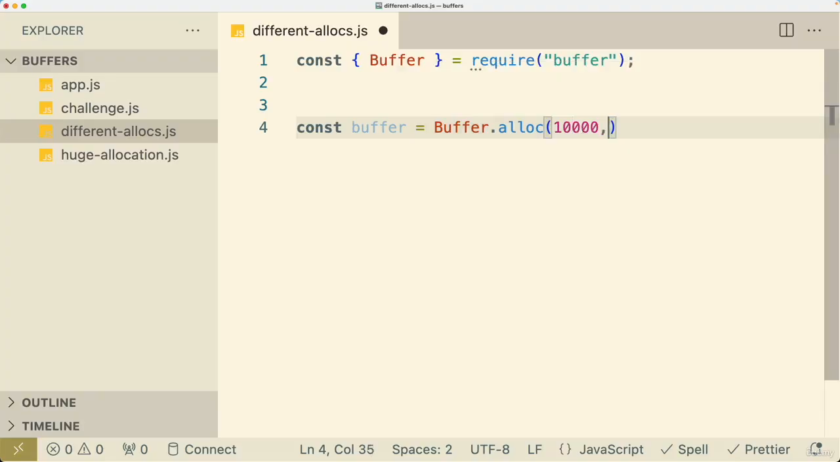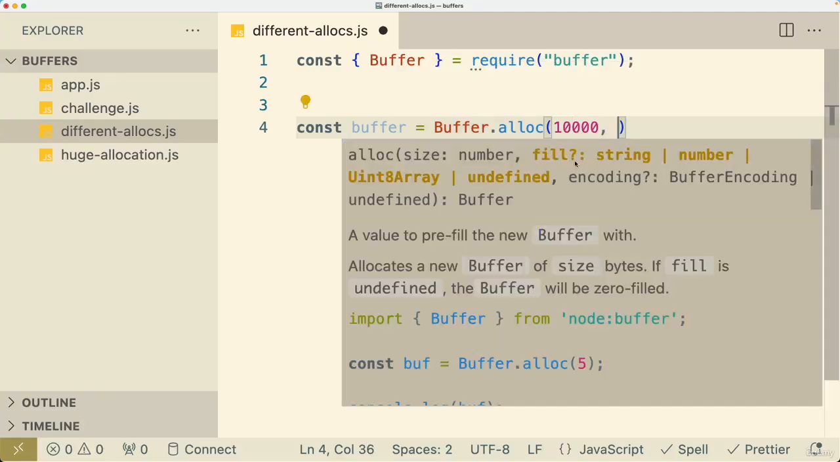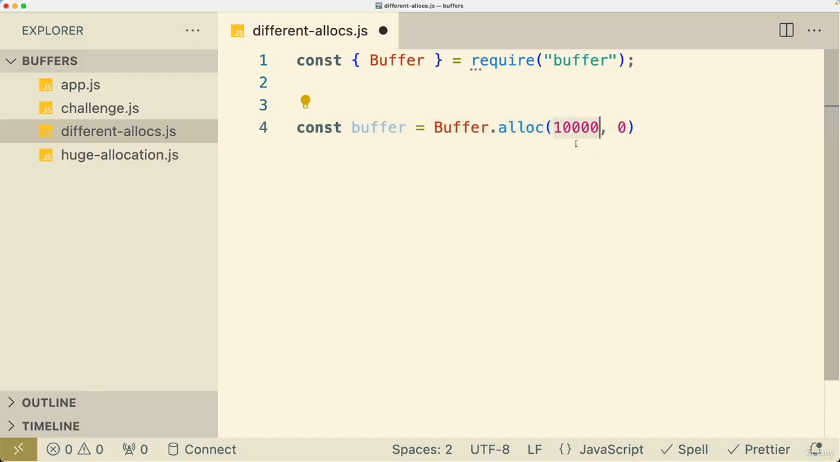And if you see here as the second argument, you can specify what you want to use to fill all the elements. By default, it's 0. So if you don't specify anything here in the alloc function, it's going to be zero filled. So it's going to take this 0 and fill all the 10,000 elements with that 0. Now, this filling thing that alloc does is something that takes time, all right?